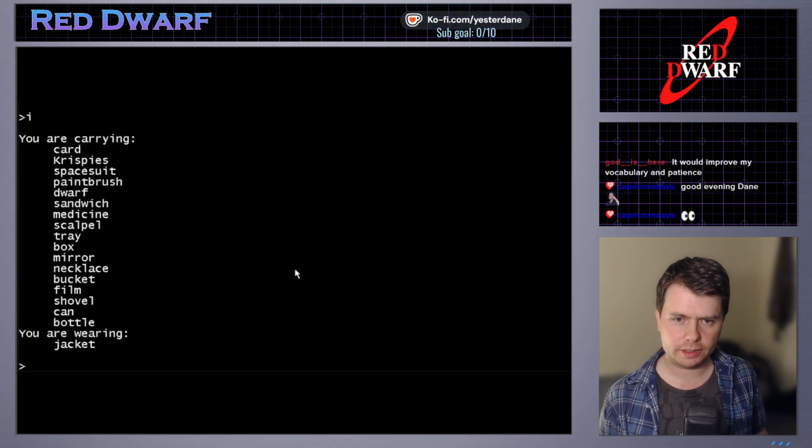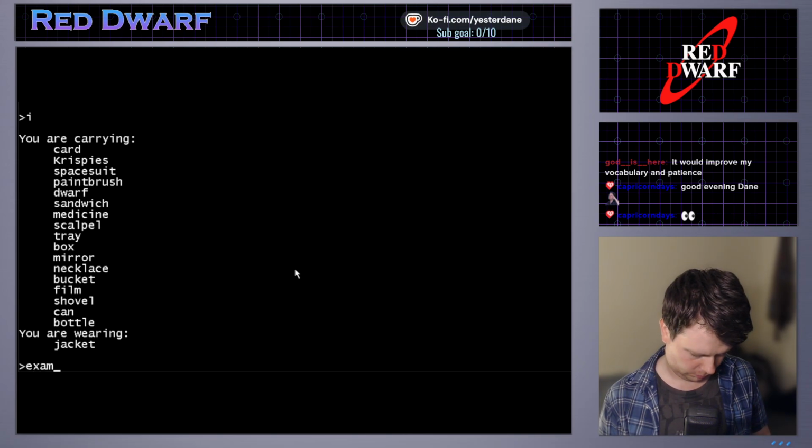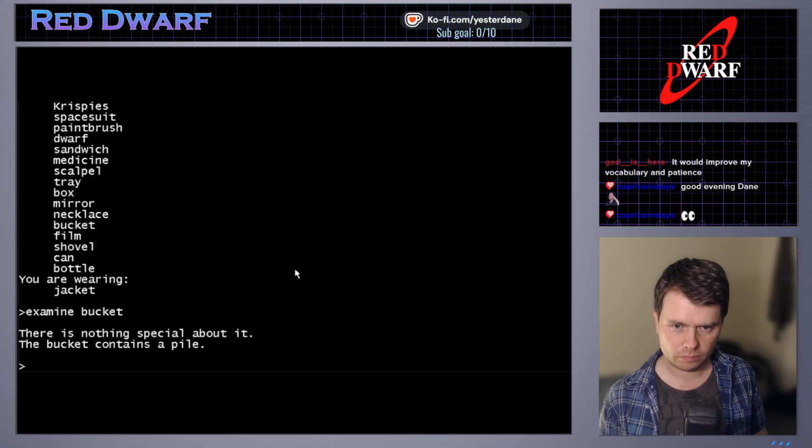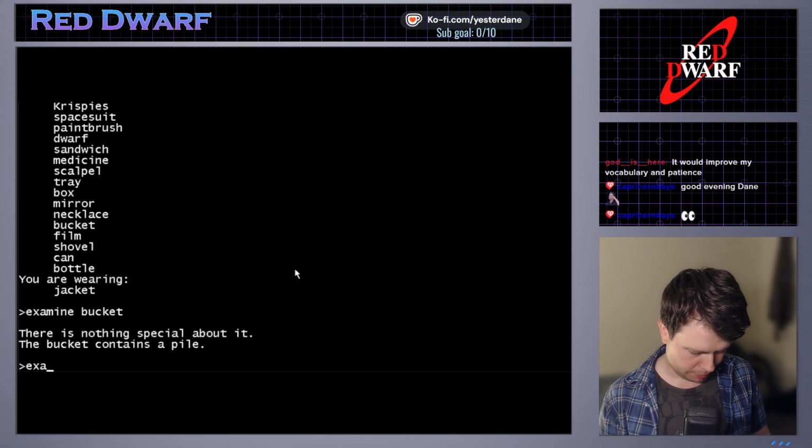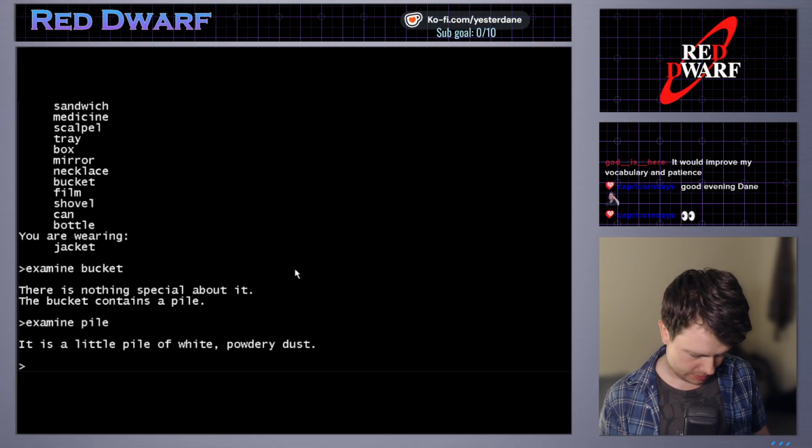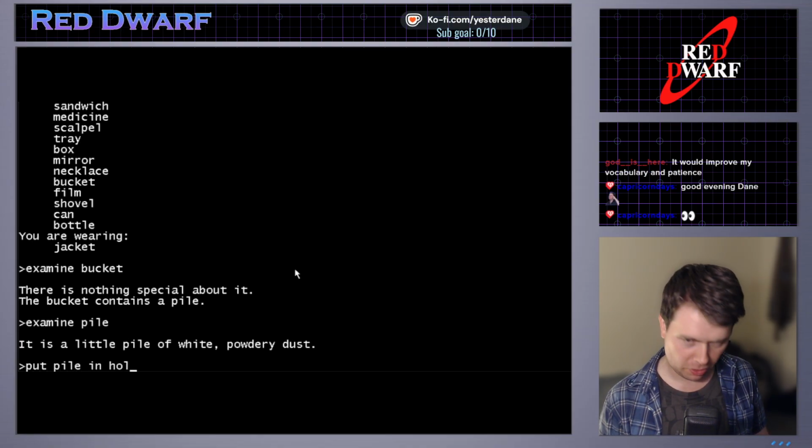What's my inventory? Book contains a pile. Okay, apparently we put the pile in the hole.